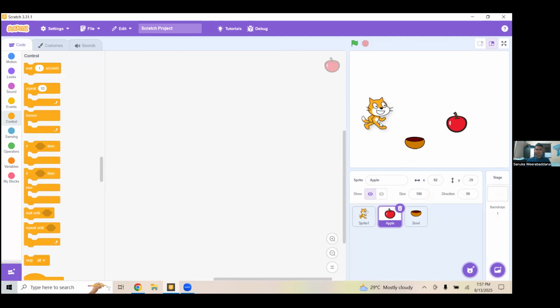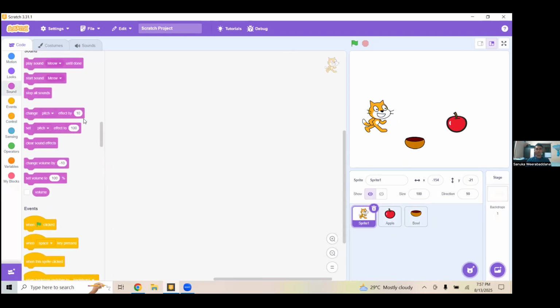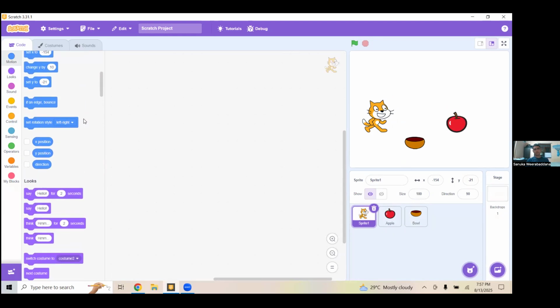After you go to that, sign in, and then you have to create a new project. Then you can add these two sprites, Apple and Word. Were you able to do that, Mali?